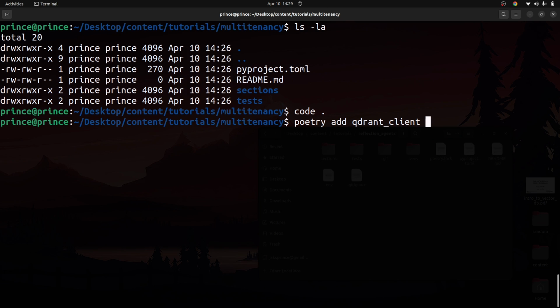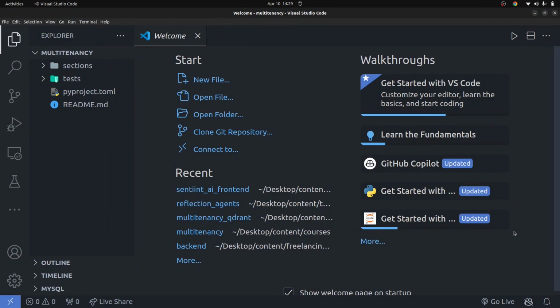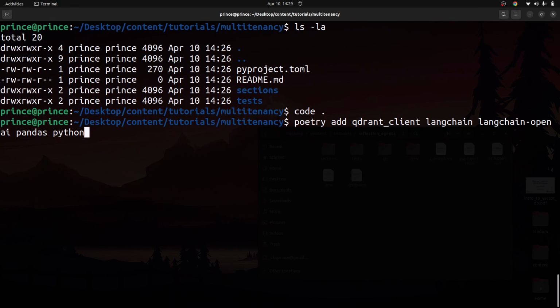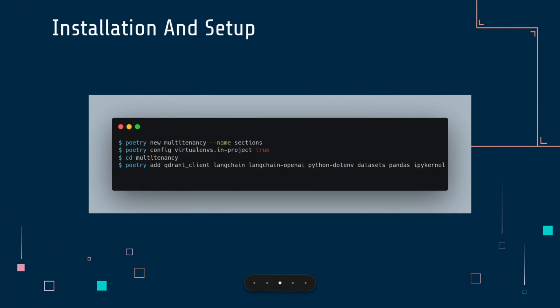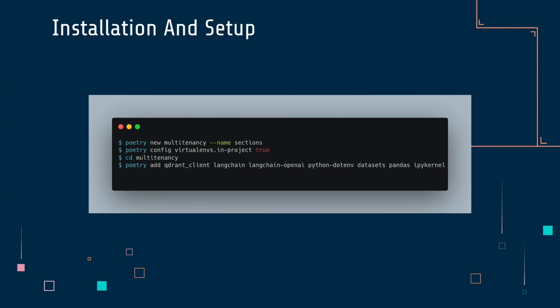And I'm also going to install LangChain. I'm going to install langchain-openai. I'm also going to install pandas. Let me take a look at the libraries I have here. I'm going to install python-dotenv, and I'm also going to install datasets, which is also a library you're going to use to download the dataset that you'll be working with. I'll talk about the dataset whenever we get there.